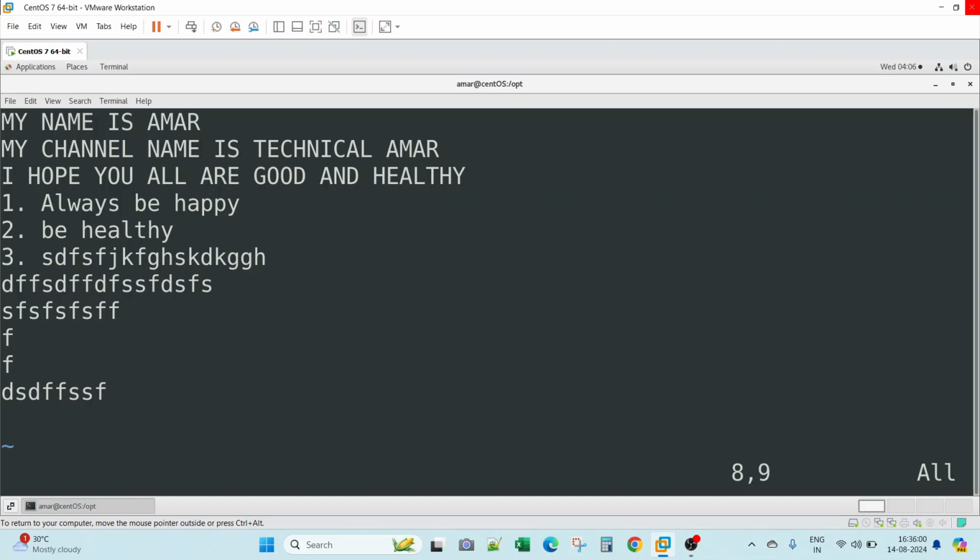This is also a shortcut you should know. In simple terms, you can remember it like this: HJKL. K for upwards, J for downwards, H for left, and L for right. So this is very important.